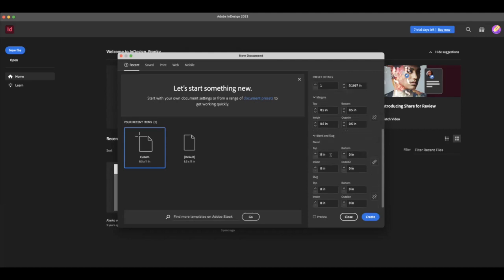The bleed, as you can see, we're going to leave the bleed. As you can see from top to bottom, we're going to leave all of that zero. The bleed is, if you have images or text, it stays within the frame, and if it goes past the frame, it means that it's going to get cut off. Okay, now, as you can see, I'm satisfied with everything. So press create.